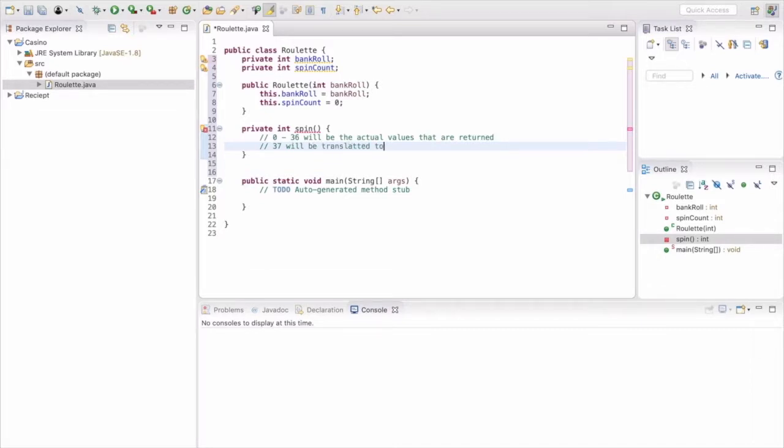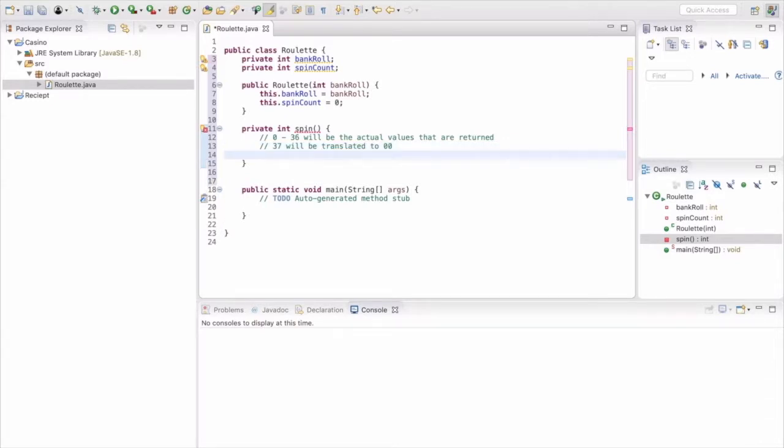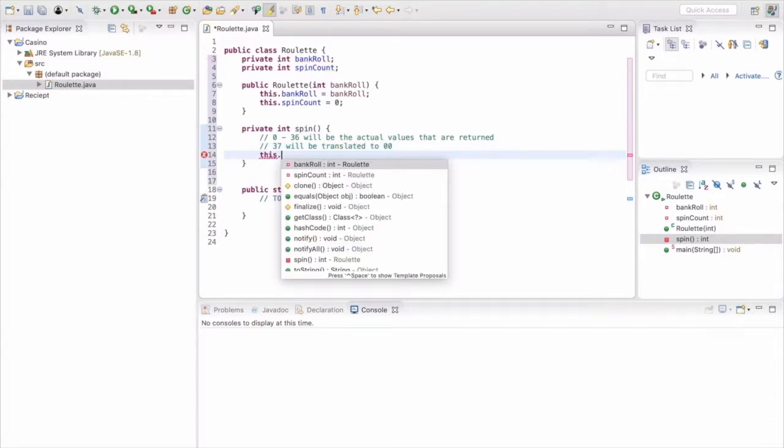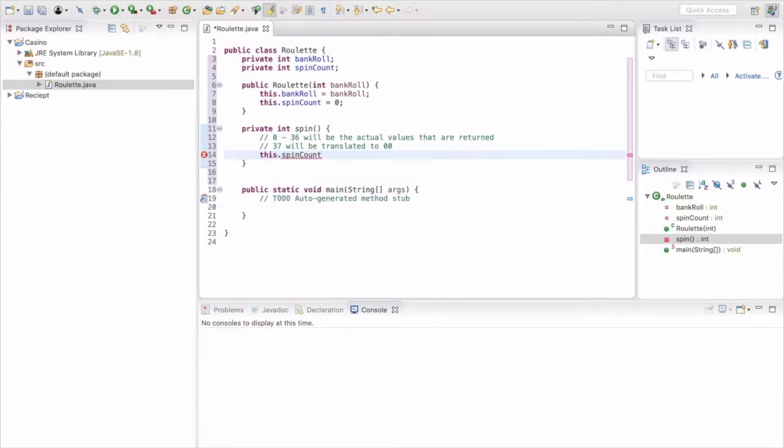So one of the first notes is that 0 to 36 is going to be the actual value. So whatever gets returned, 0 through 36 will be actually 0 through 36 on the game board. 37, however, is going to act as our double 0. So we're going to do a 0 and double 0 roulette game, because in America that's what it is. The European one only has a 0. There's no double 0.